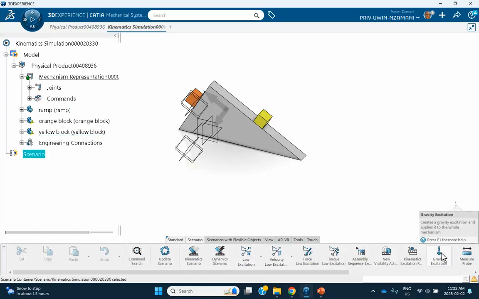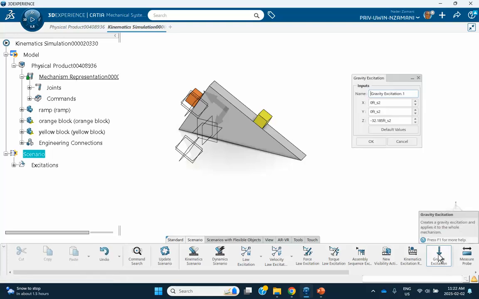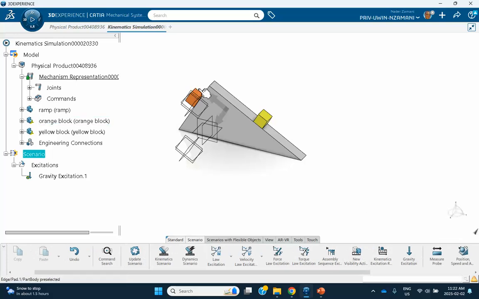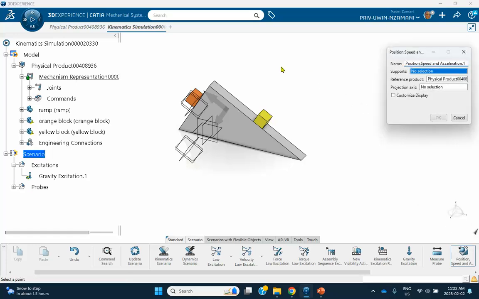We're going to apply gravity excitation right there. See that gravity excitation? You click on it and you say okay. So gravity excitation is created. 32.2 is the gravity constant. Now we're going to create some sensor because we want to find the acceleration of these 2 points. They better be identical, and they better be that number that I got. So probe, this is going to be one of them.